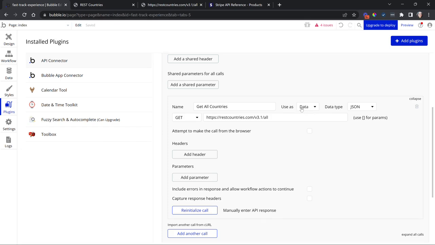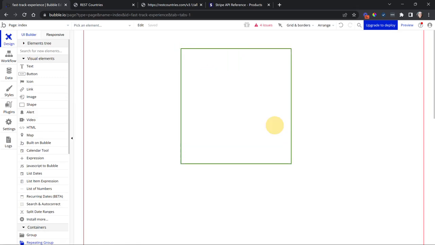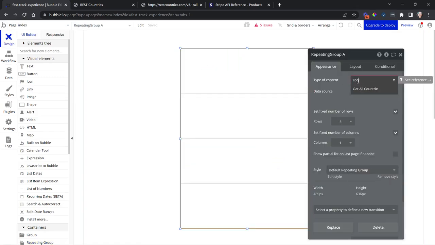Now I can use it in my application. Now for this one, I'm using it as a data source. So what does this mean? Well, let me go into my design. I'm going to add a repeating group to my page. And the type of content, I'm just going to search for the data source here. So I'm going to search for get all countries. This is the name of my call.